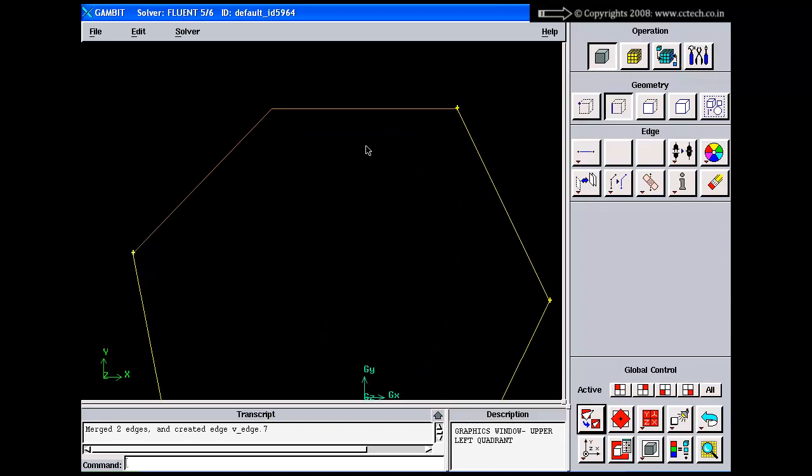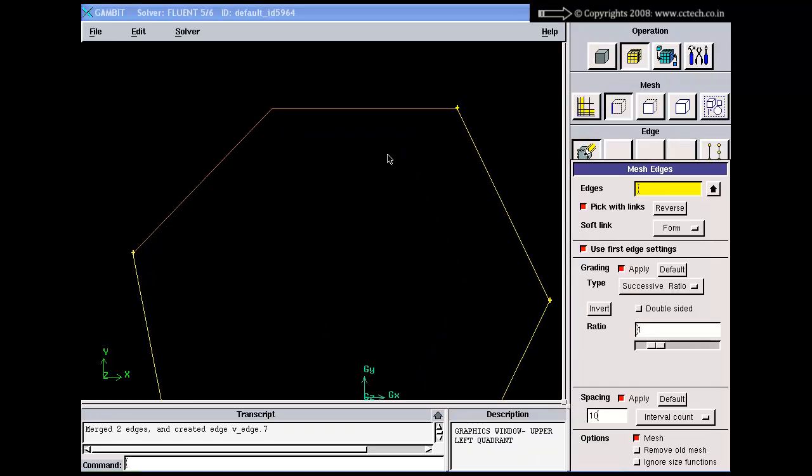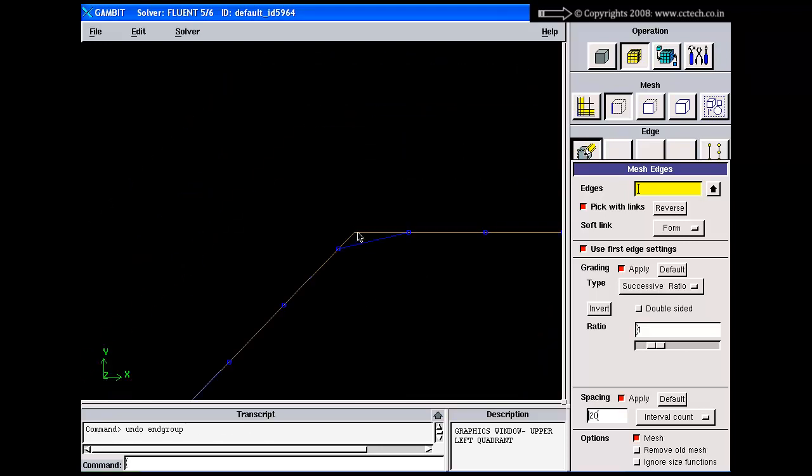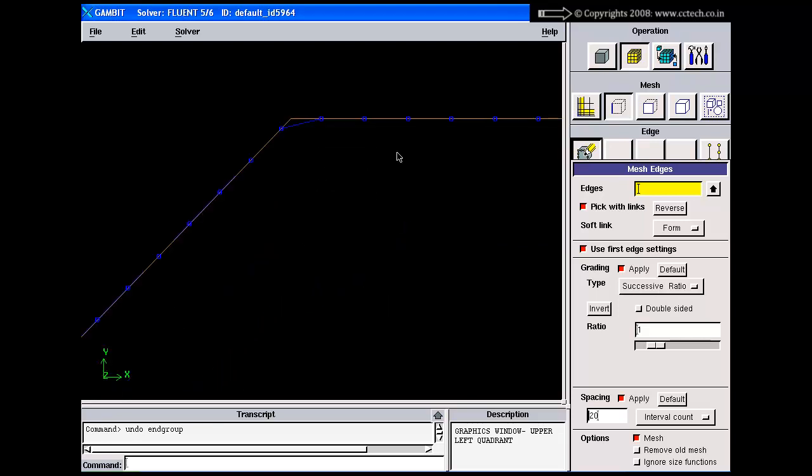Now if I go and do a meshing, let's say collectively I am going to give 20 elements on this, because initially there were 10. So I will say 20 elements, apply, and now if you see here, it has not kept any node here, because we have removed that constraint from Gambit because of the merging operation.